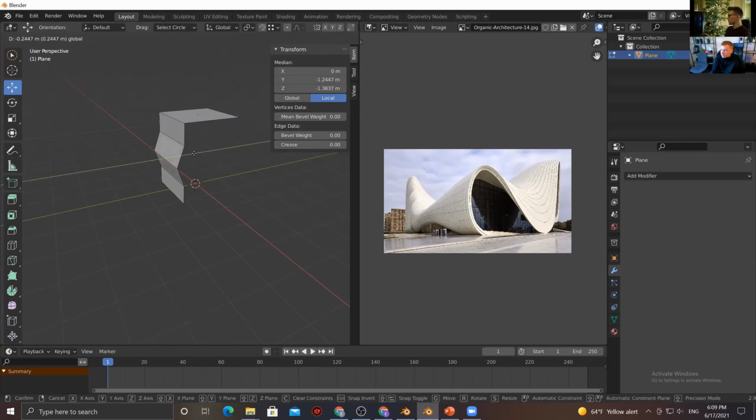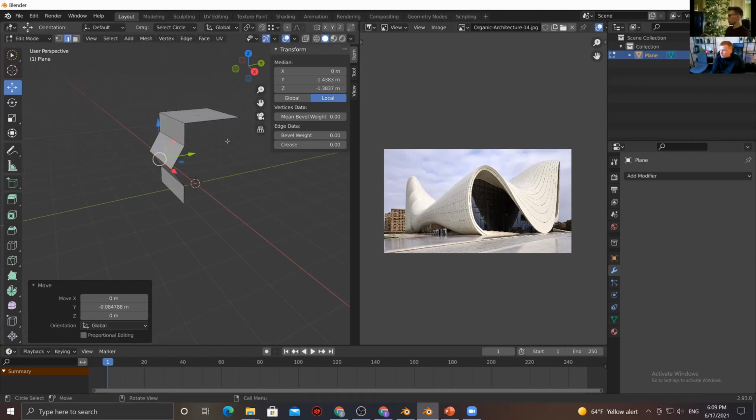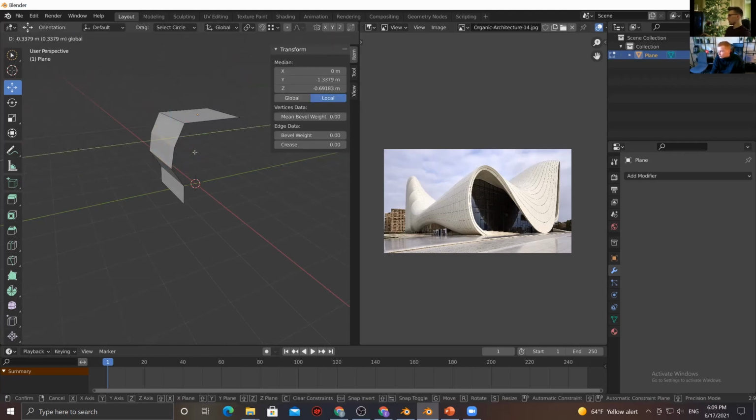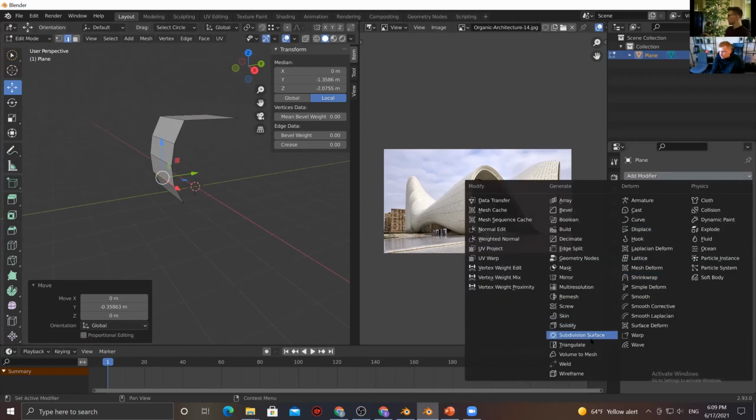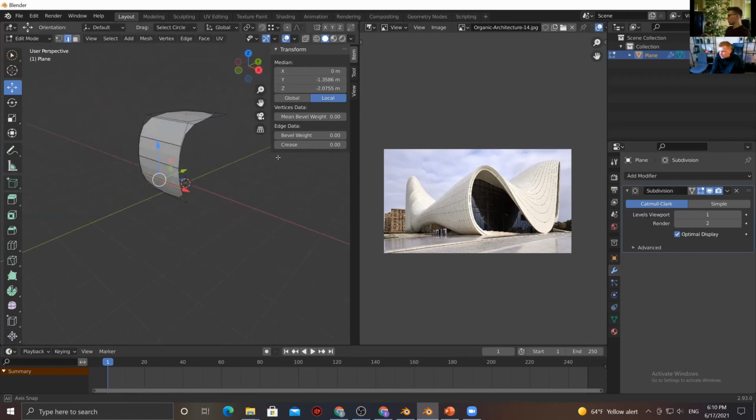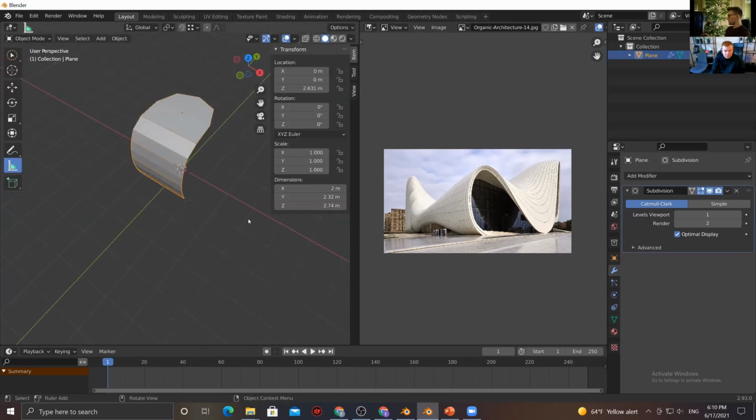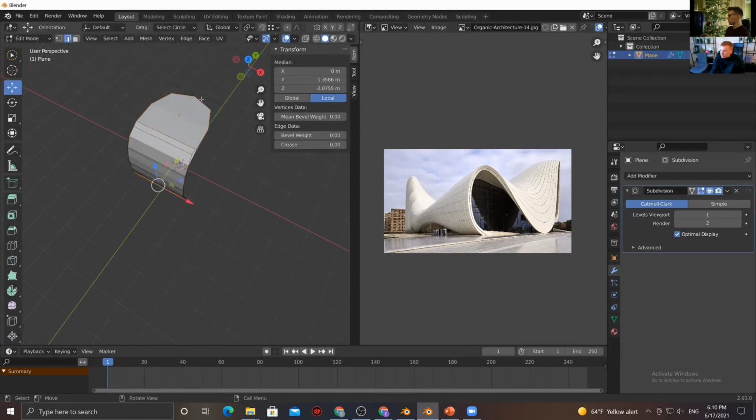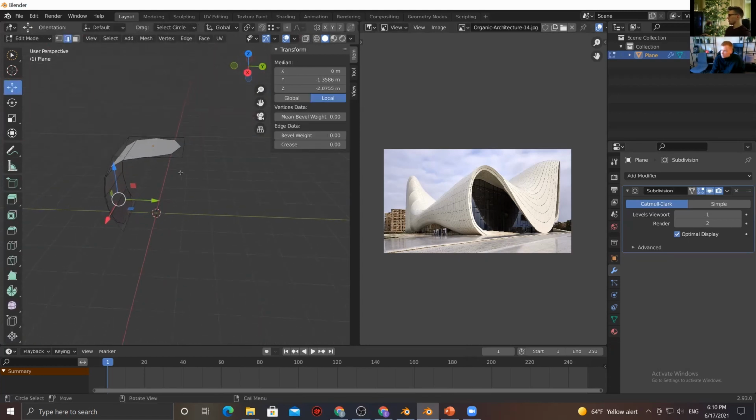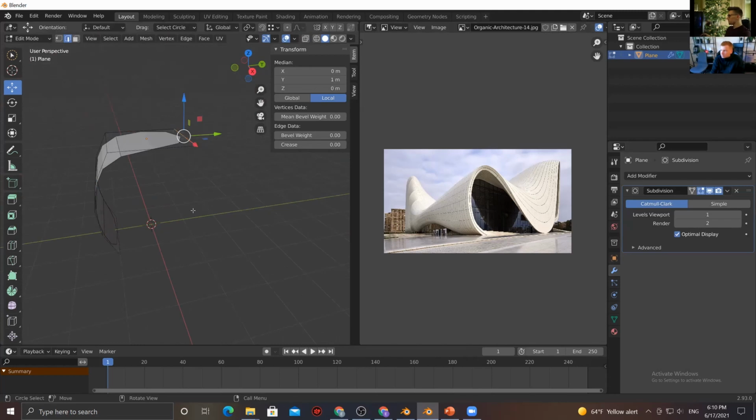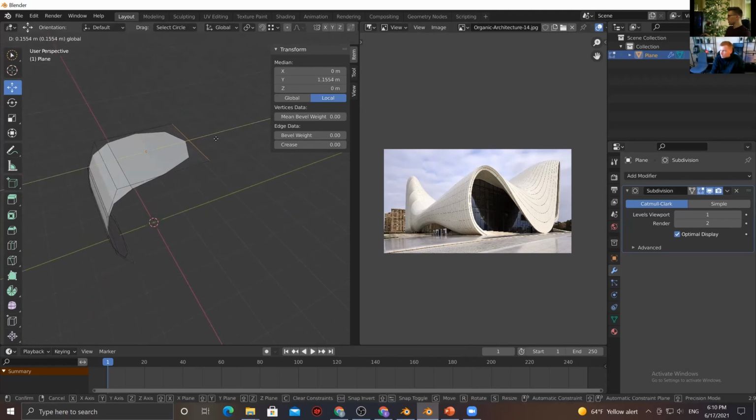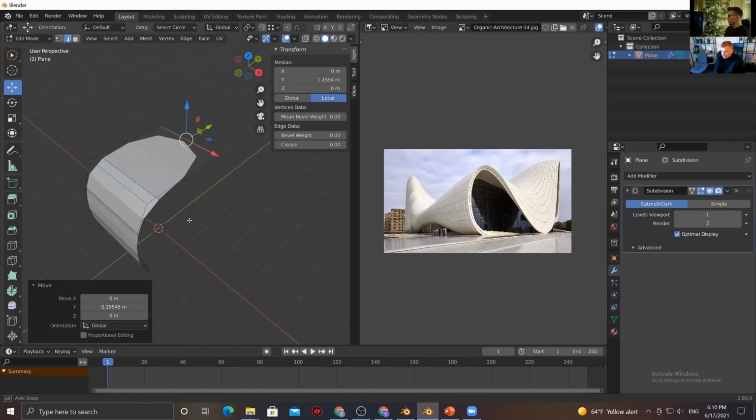Of course, we are choosing a low amount of edges because we want Subdivision to do the heavy lifting while we block in how we want the curvature to look. I'm going to add the Subdivision Surface now. You can see it smooths everything nicely, and it's also smoothing the corners, but that's fine in this case because as we start creating more geometry here, that is going to disappear. So now let's start working on this shape.